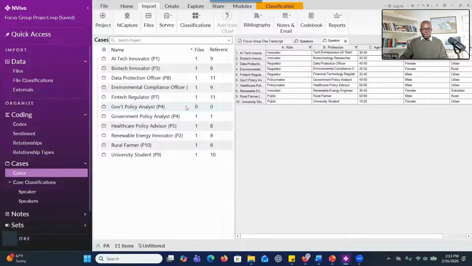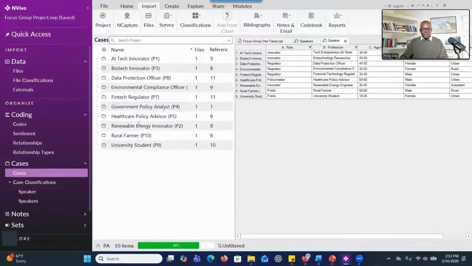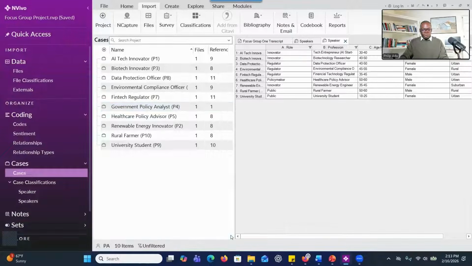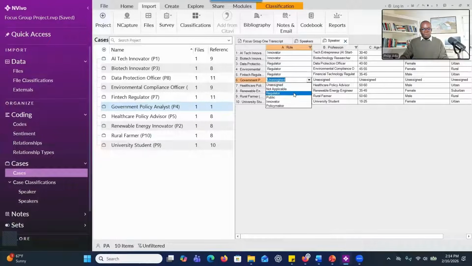So what we can do here is that we can even delete this one. And then, so these are 9 participants now. What we can do is right click on this government one and then go to classification. And then I think we can connect it to the speaker and see. So when you connect it to the classification sheet called speaker, it will appear here. And then now you manually enter that information. So let me look for this participant information and type it there.